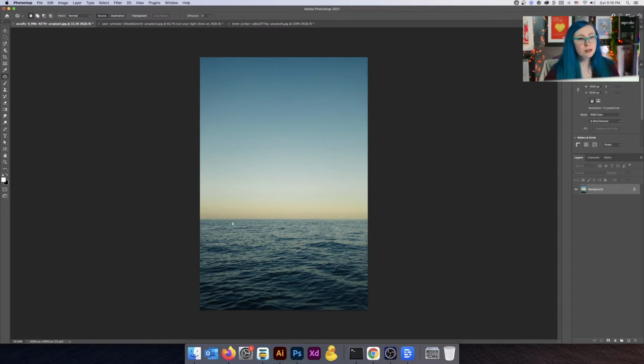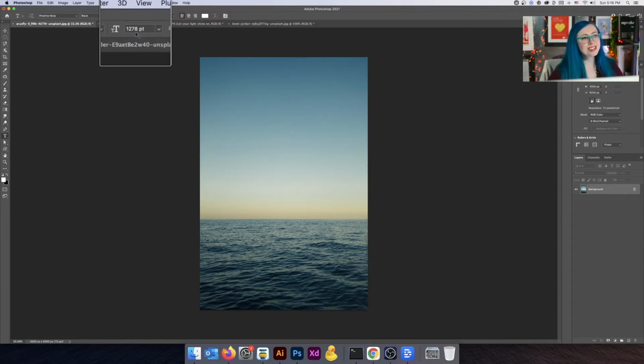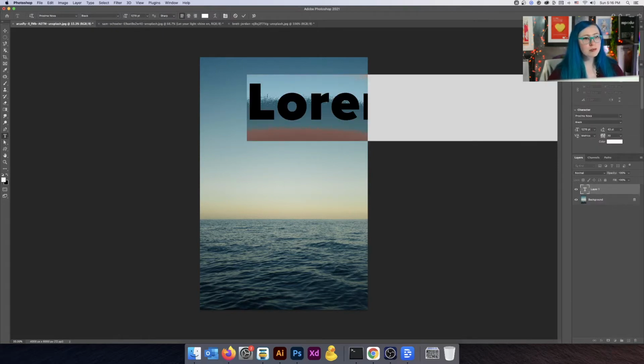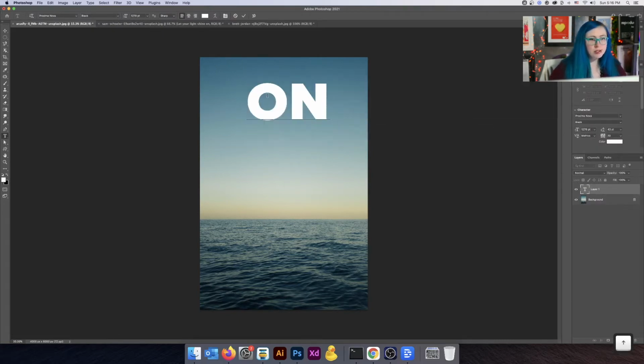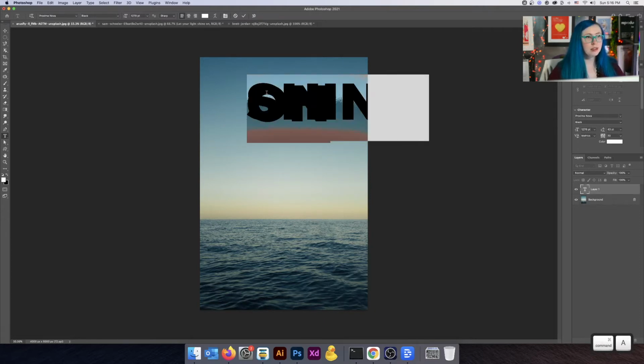Let's next figure out what that text might look like. We're going to use the text tool down here, the horizontal type tool. And over here, I'm going to use Proxima Nova Black. And this is a really large typeface size here. I've got it at 1278 point. As you can see, that's really big. The words that I wanted here were "shine" and "on." So let's put those there.